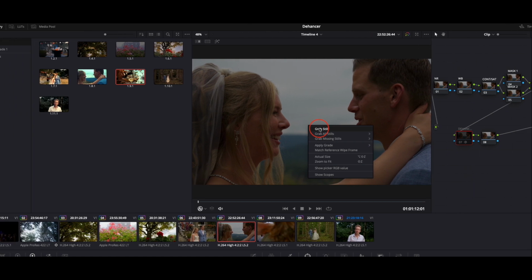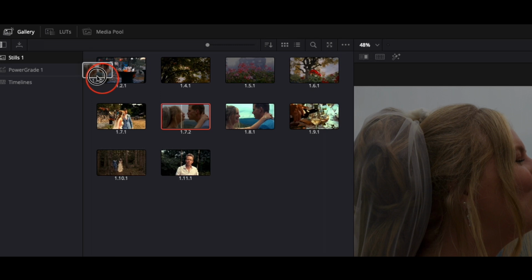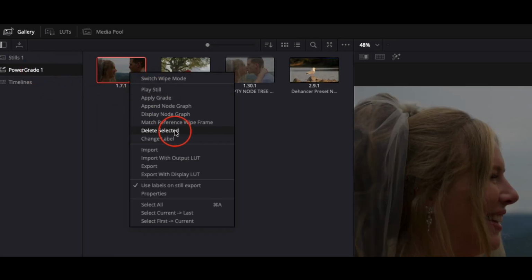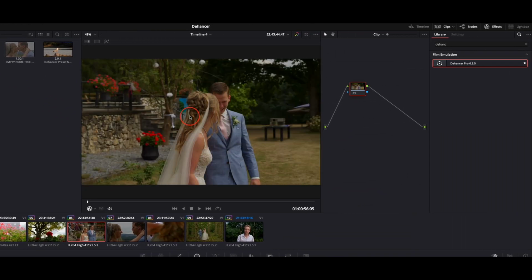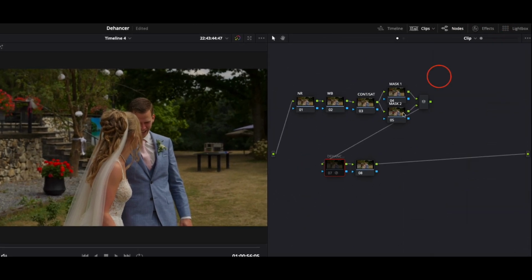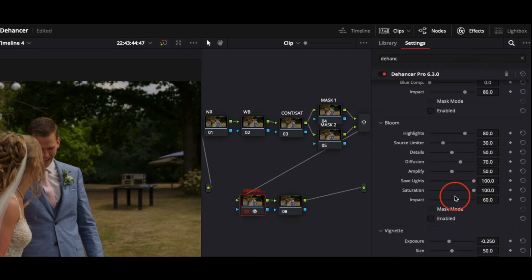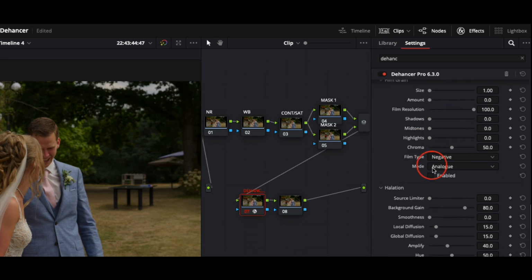Grab a still of the clip by right-clicking and grab still and drag it into power grades. Give it a name like Dehancer node tree, for example. If I drop it onto a different clip, I now get this whole node tree that I just made. If I now enable the node with Dehancer, it has all the settings that I previously dialed down, basically turning it into a preset. By the way, once you've made a power grade, it's available in any project.